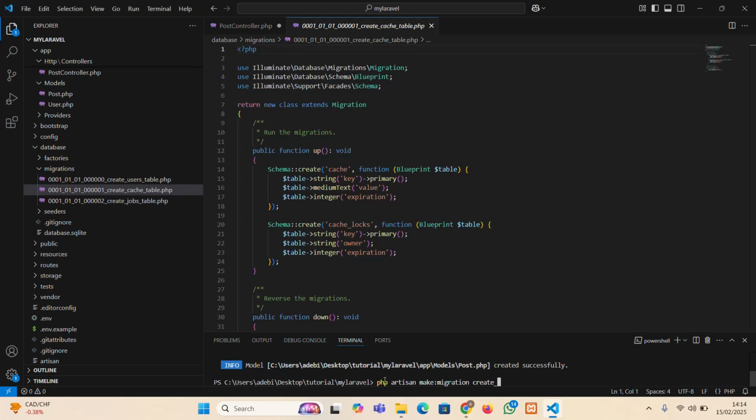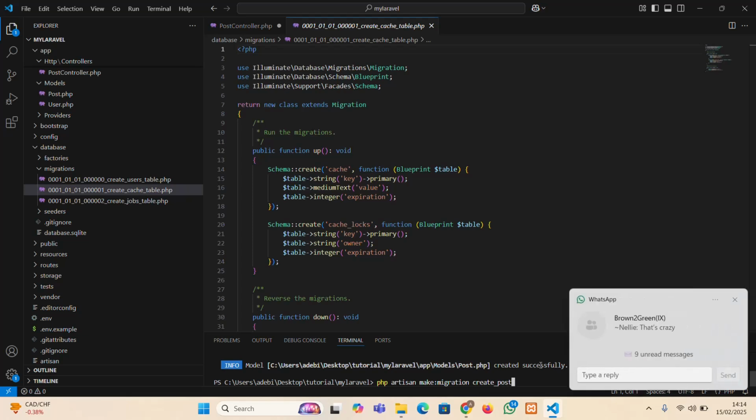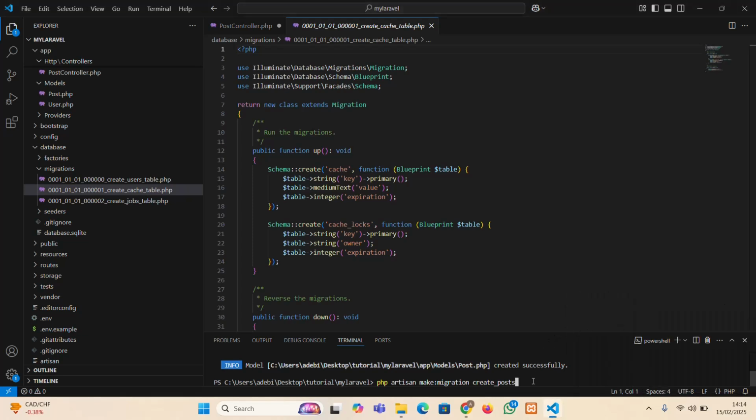So let's say, for example, I want to create a post table. I just write create post, I'll now add s, posts table. So that's how it's going to be. So php artisan make:migration create_posts_table.